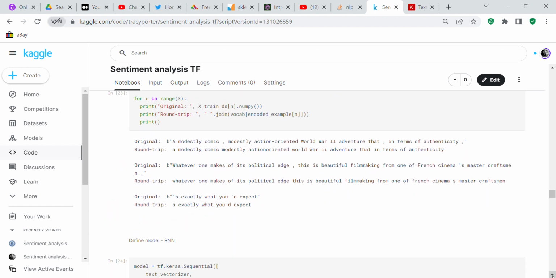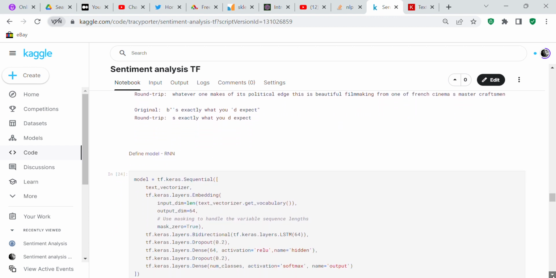So now what we do is we print off for these first 3 rows what the text is when it hasn't been vectorized, and then we print off what the text is when it has been vectorized, and so you can see that.